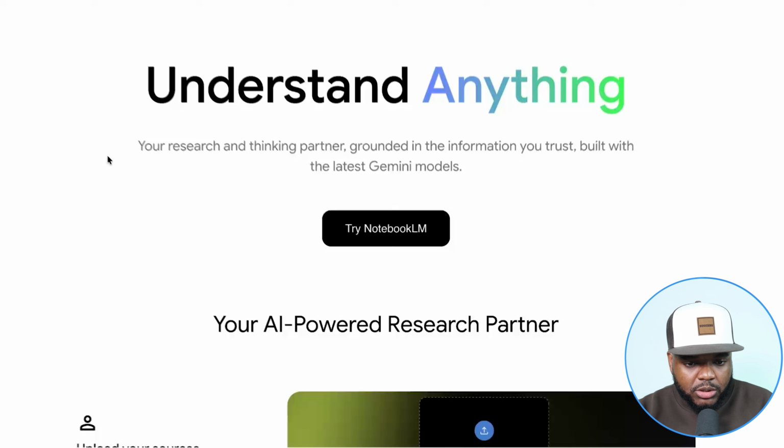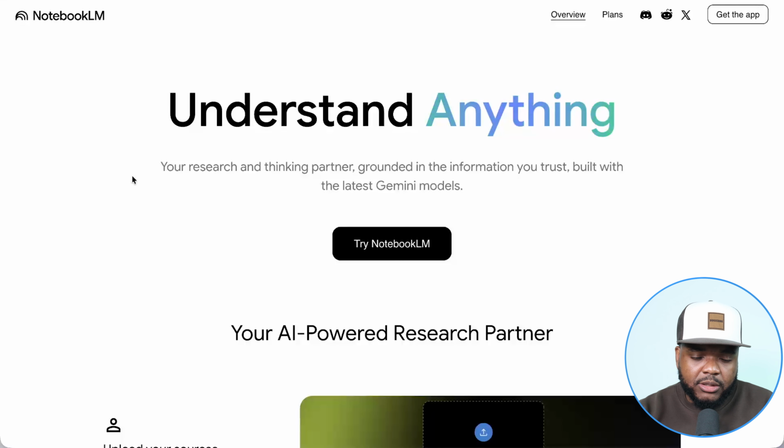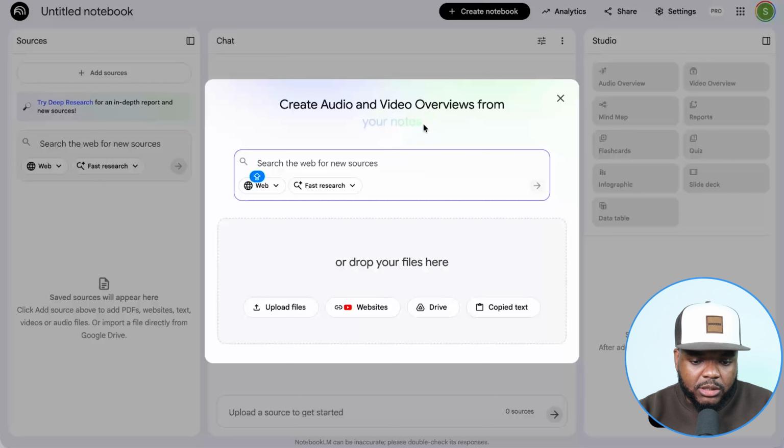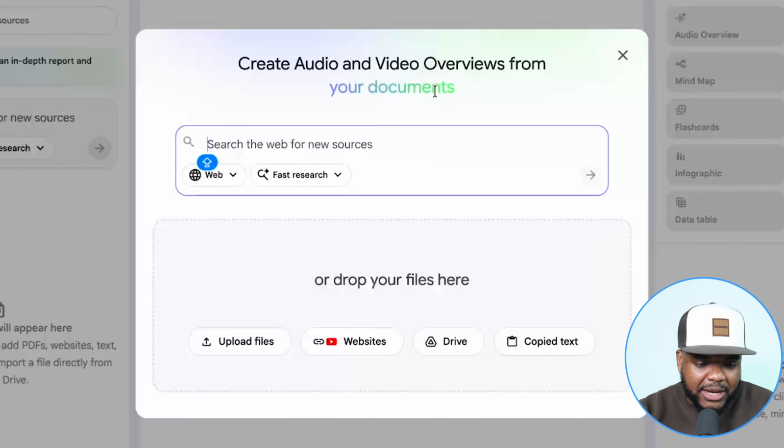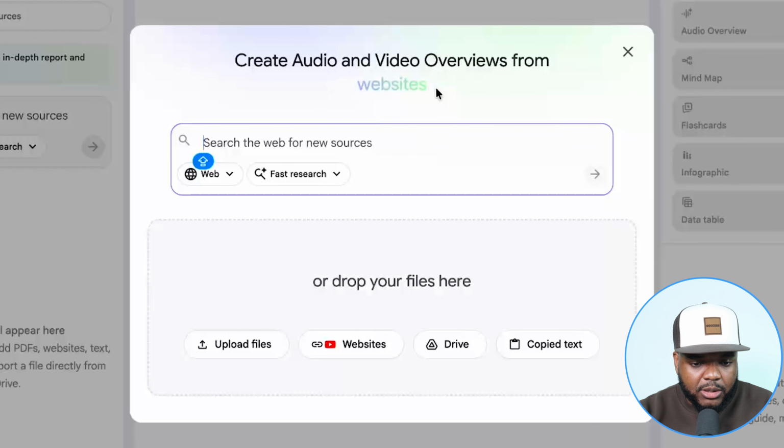So all you need to do once you're on the homepage and you're ready to use it is to click on Try NotebookLM in the center, just like this. What it's going to do is take you over to a screen that looks similar to this. It might change depending on when you're watching this video, but it's going to work in a very similar way. Now I'm going to quickly break this down just so that you have a full understanding of how this works.